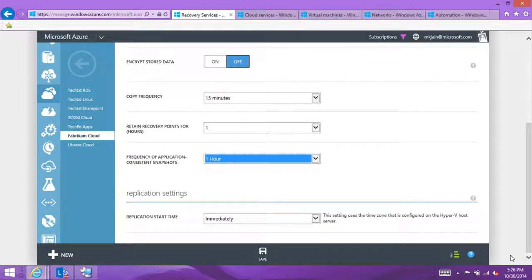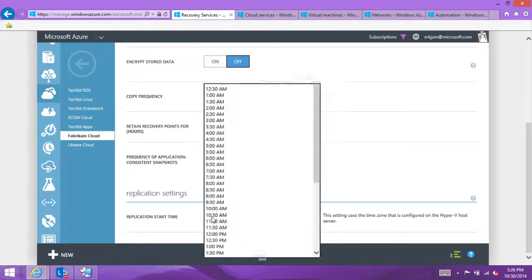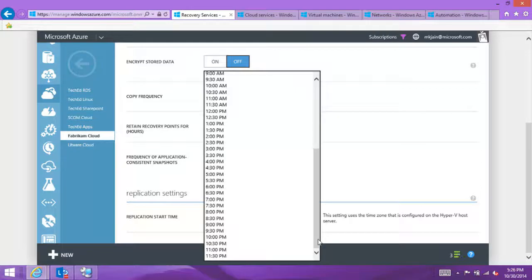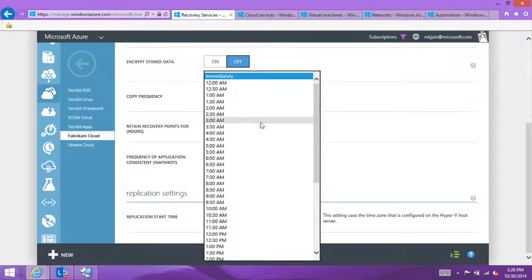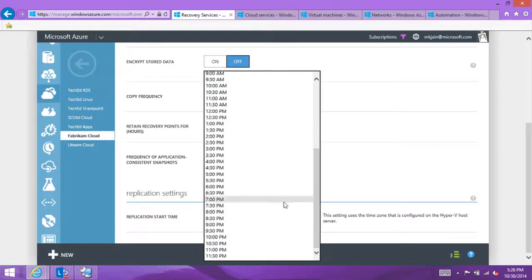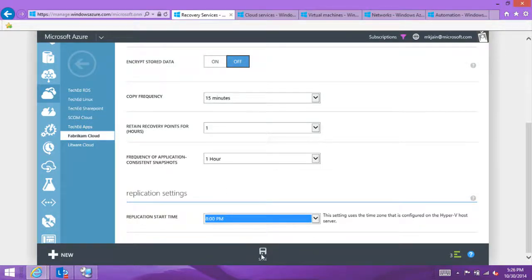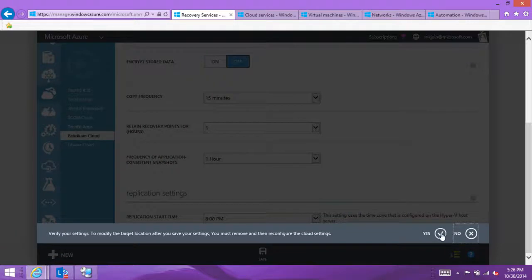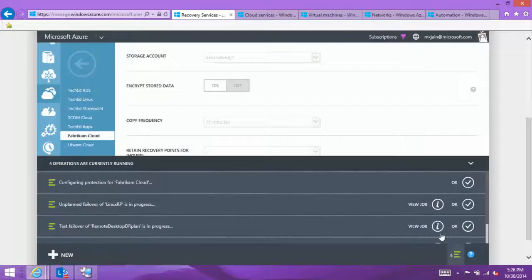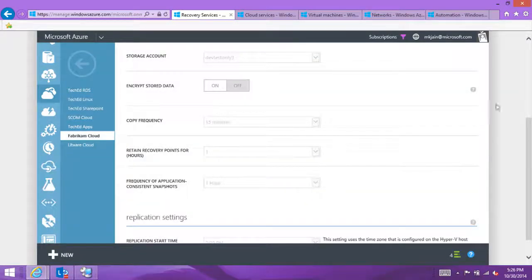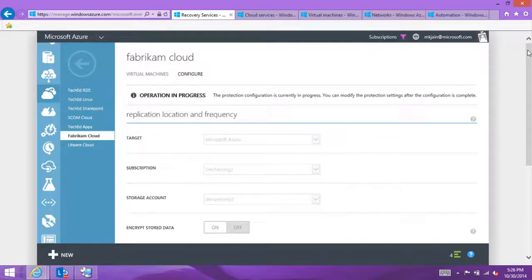You could choose to say when the replication starts, right? This is called the initial replication, the bulk of the data going across. That has to be done at an off-peak hour. So you could say, I want that to happen, maybe late in the night, say 8 p.m. And then I click on save. What this does is it prepares the fabric. It prepares the entire fabric of all the hosts in the clouds so that the virtual machines in that cloud can be protected.